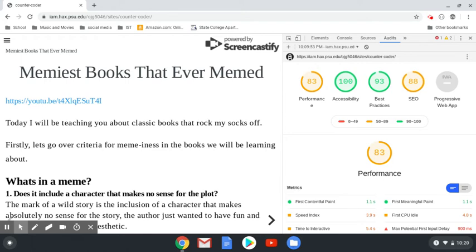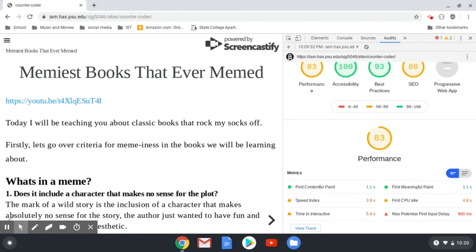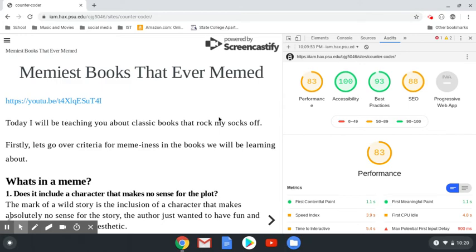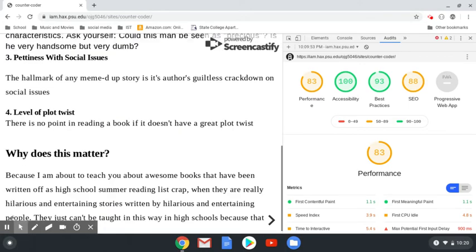Now my scores here: performance, accessibility, best practices, search engine optimization, and the score for progressive web app. I'm about in the green range for most of these, or close to it, which I'm pretty proud of, but we're going to be going through why these scores came up and what I can fix about this page to make it more accessible.